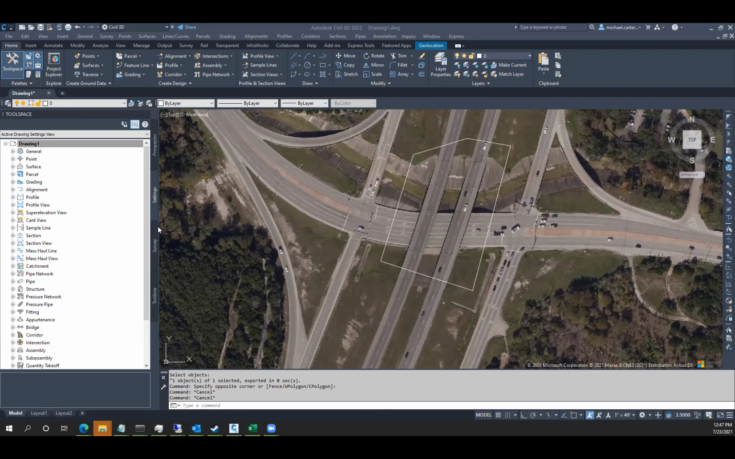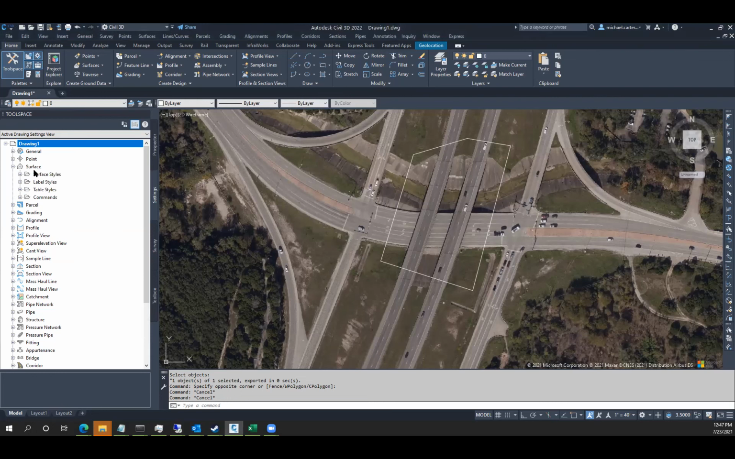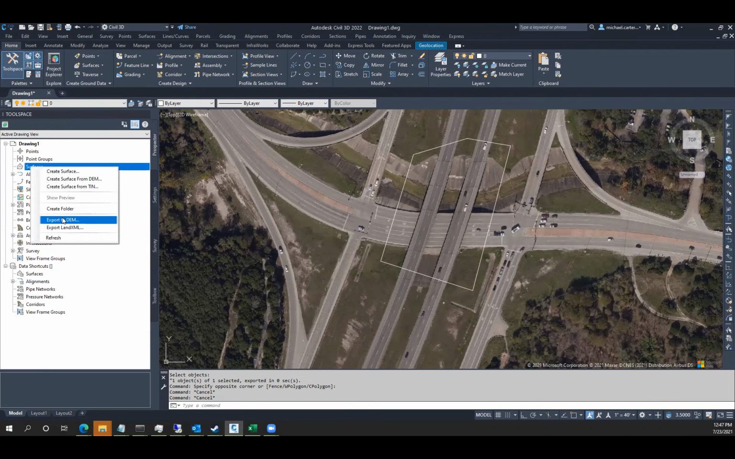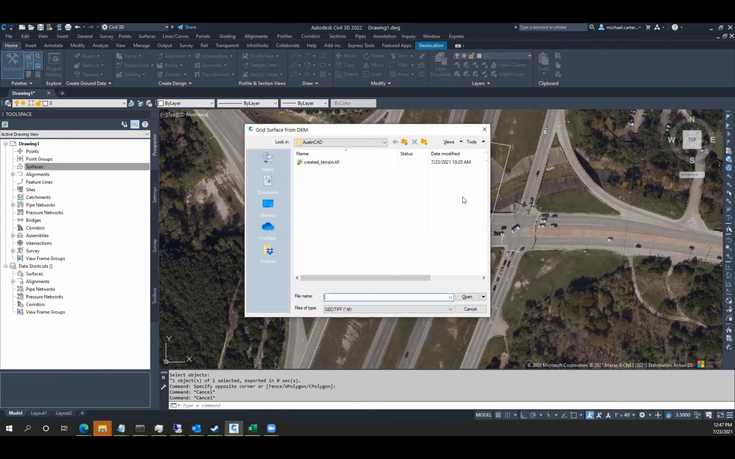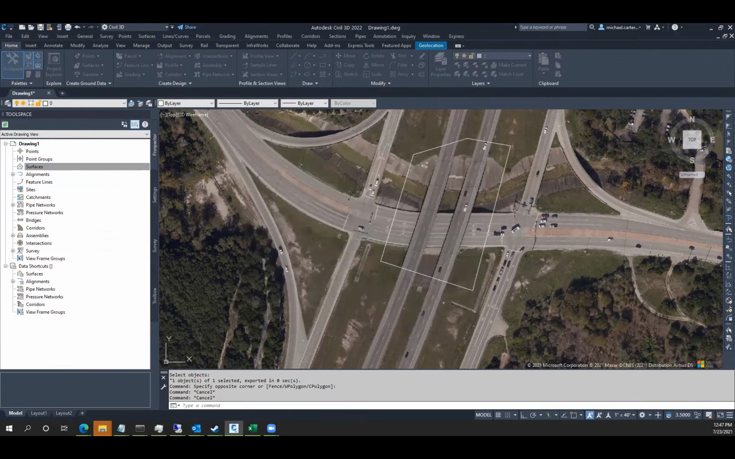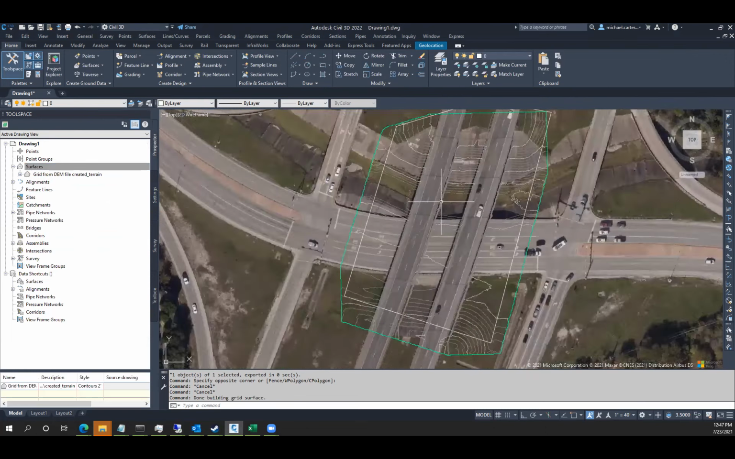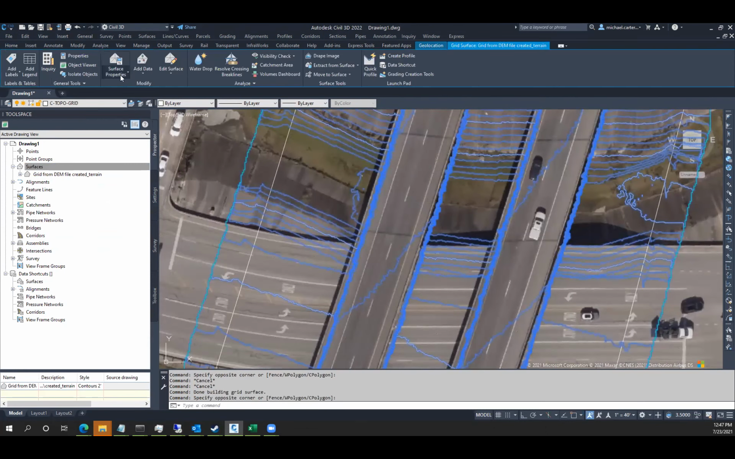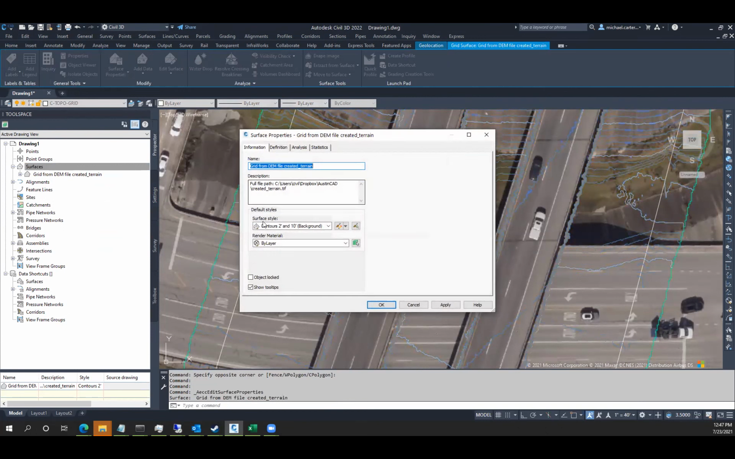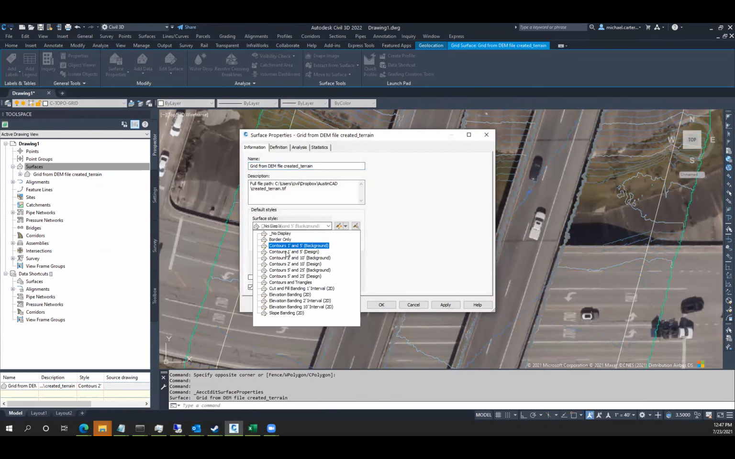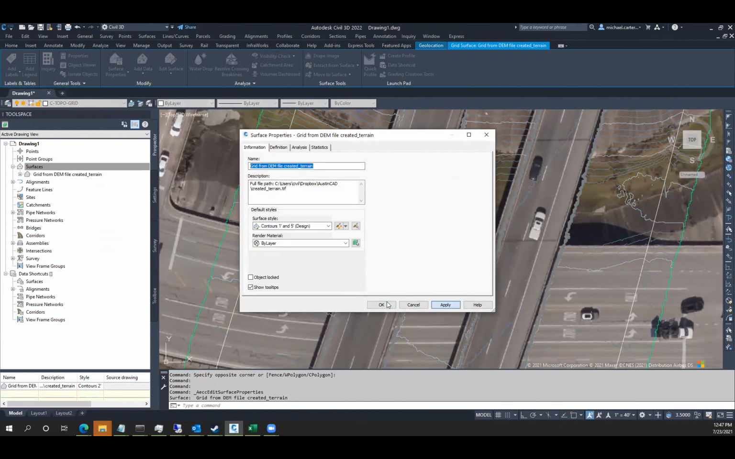So how do I get that surface? Well, I can go in Prospector, Surfaces, Create Surface from DEM, and I'll bring in that created terrain file. Remember, the vertical is in feet because I converted it with rioxarray, and we'll see what happens. Okay, that's a terrible style, but like I said, I just use the default template. So I'm going to go to Surface Properties and we'll change that to the 1 and 5 design, and it's going to be a problem.